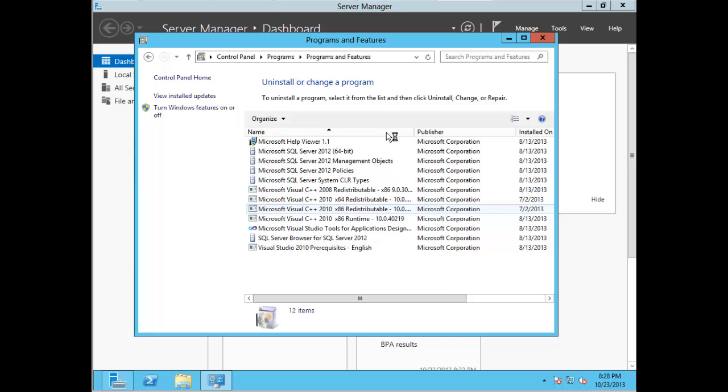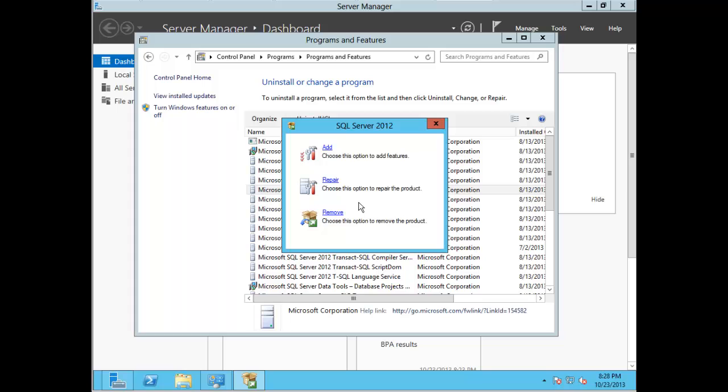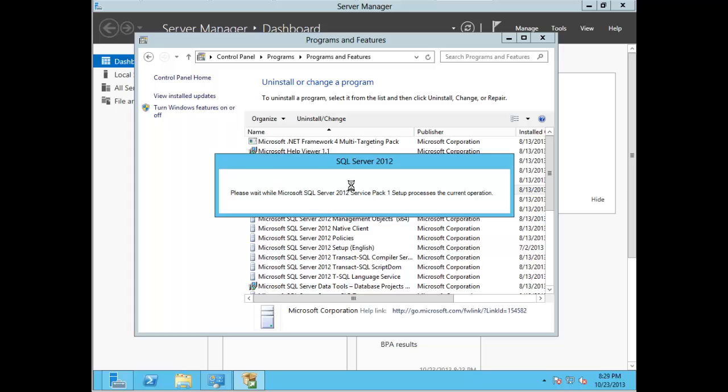Here, give it a minute to populate all of your programs. Then you want to hit Microsoft SQL Server 2012 64-bit. Right click and choose Uninstall or Change. Give that a minute to load up. Once that's populated, you'll be presented with SQL Server 2012 Add, Repair, Remove. Go ahead and choose the Remove button. Give this a minute to populate.